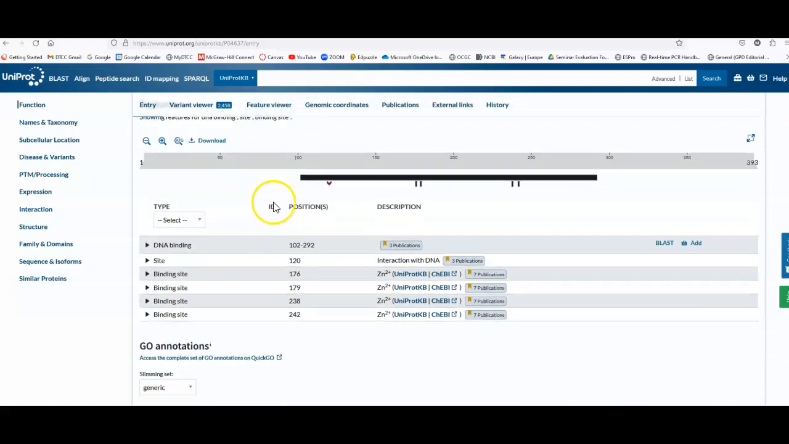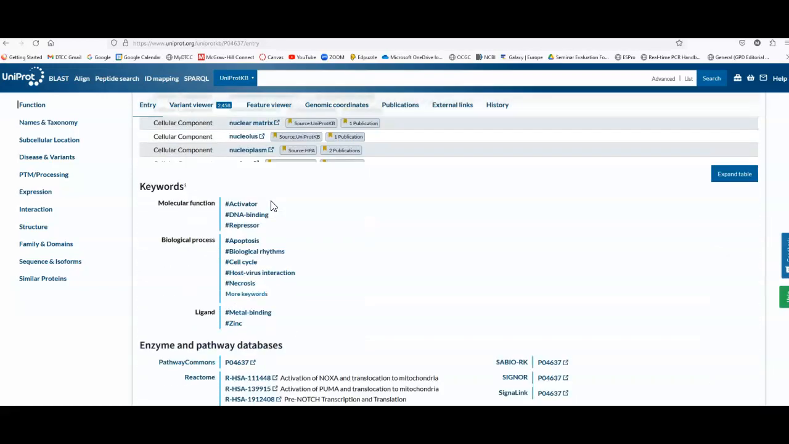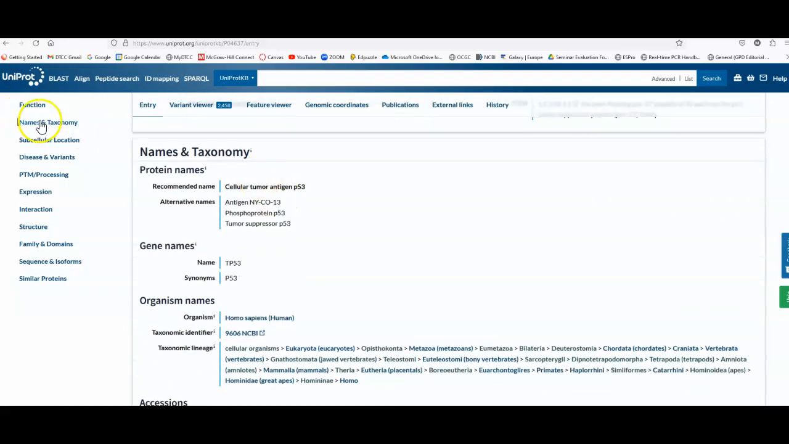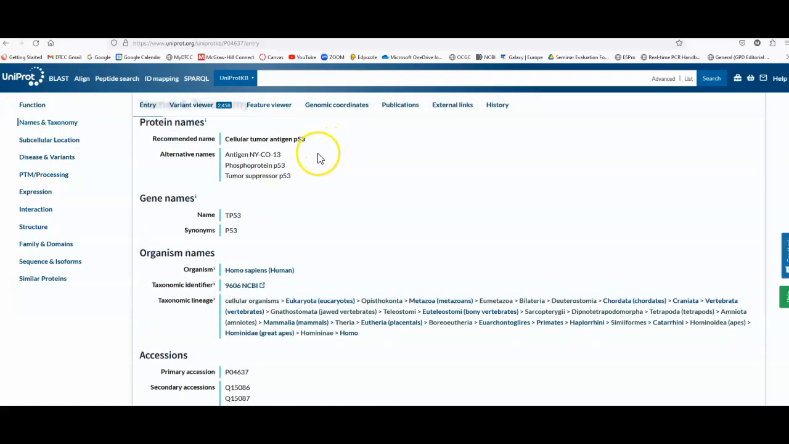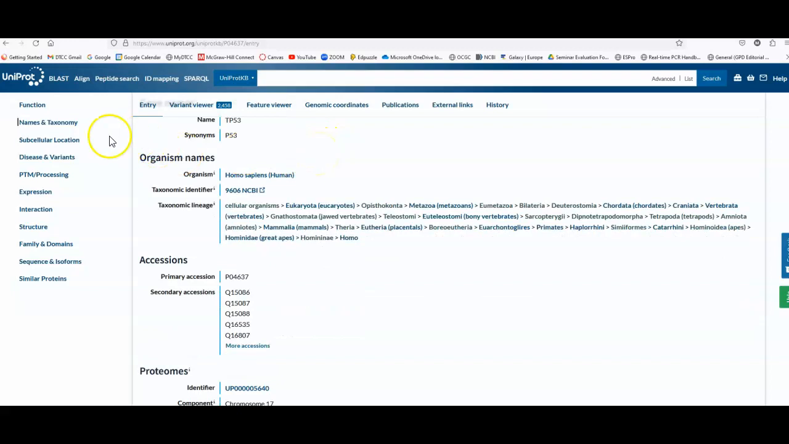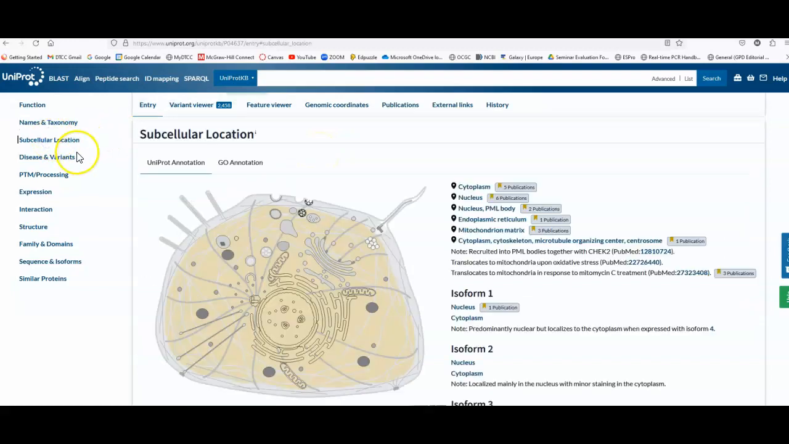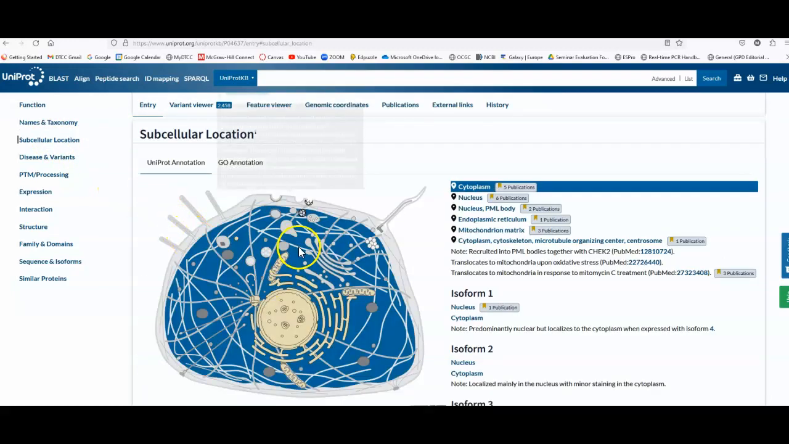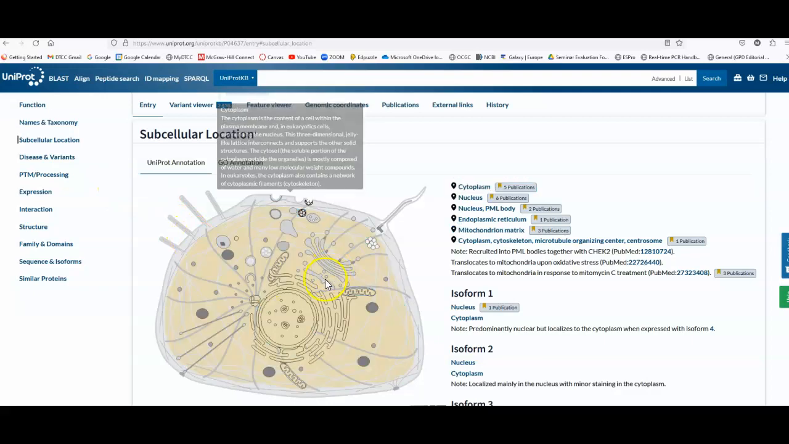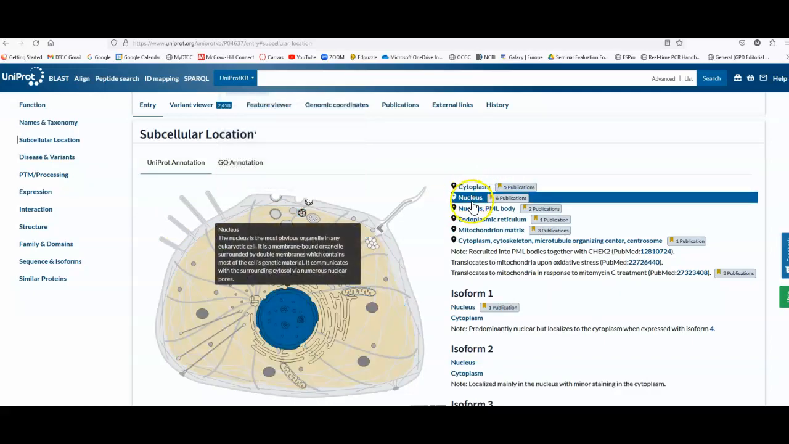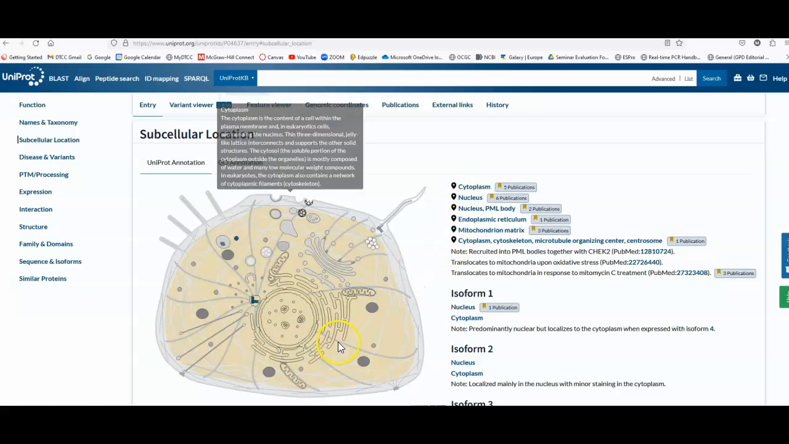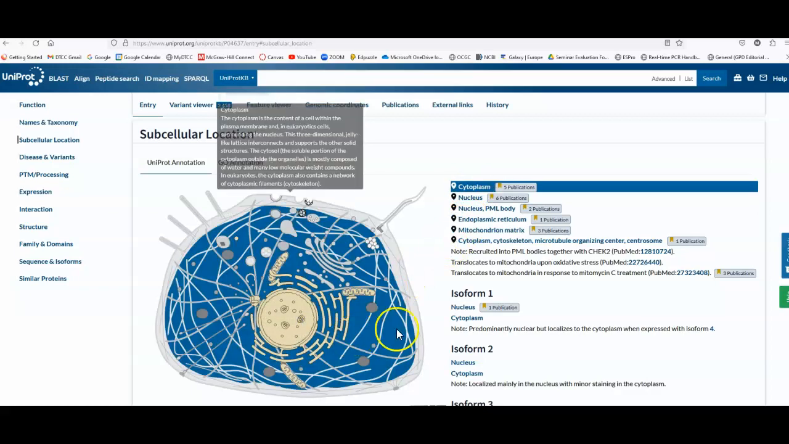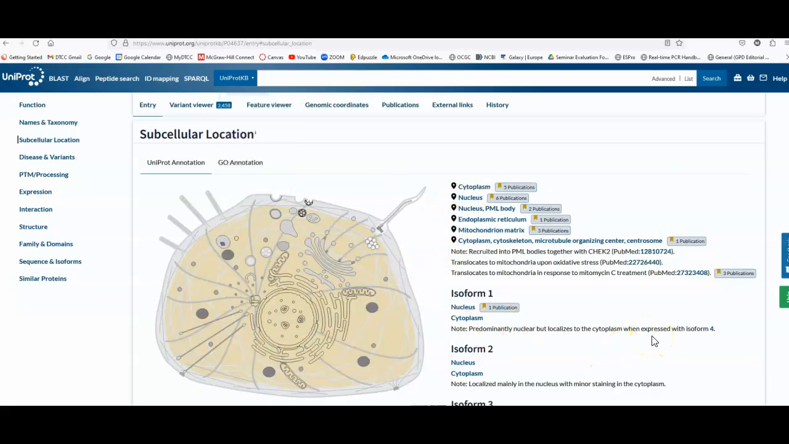This is different features it has, and as we go down the list here, we can see now we're into names and taxonomy, what it's called, and then we have the subcellular location. So if we scroll over this, we can see that anything blue is where it's found. So you can see up here, cytoplasm, nucleus, it's found obviously a lot of different places, which makes sense. It also has isoforms, which is nice, meaning that the spliceosomes were alternatively splicing.